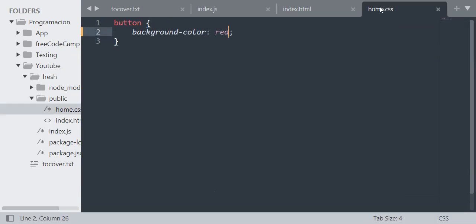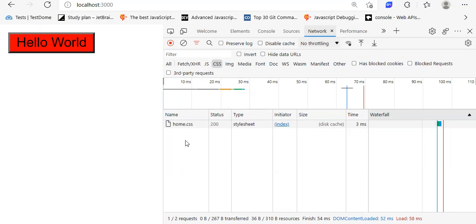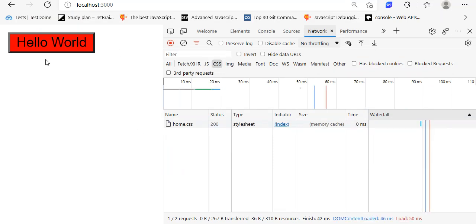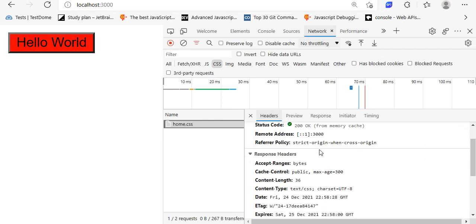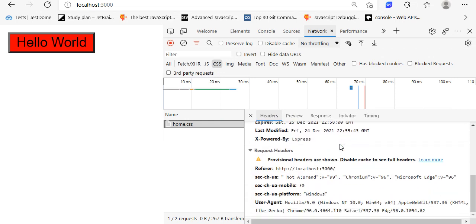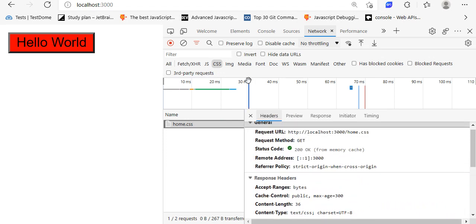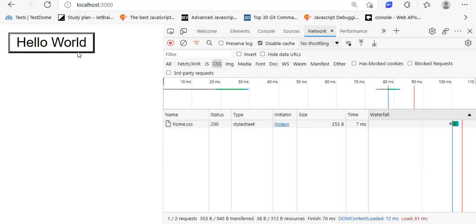For example, if I change the color red to white again and save and try to reload, as you can see, the background color is still red until the cache expires. I set this to expire in 300, so it will not expire for 5 minutes, let's say. But if I disable the cache and reload again, I get the white.